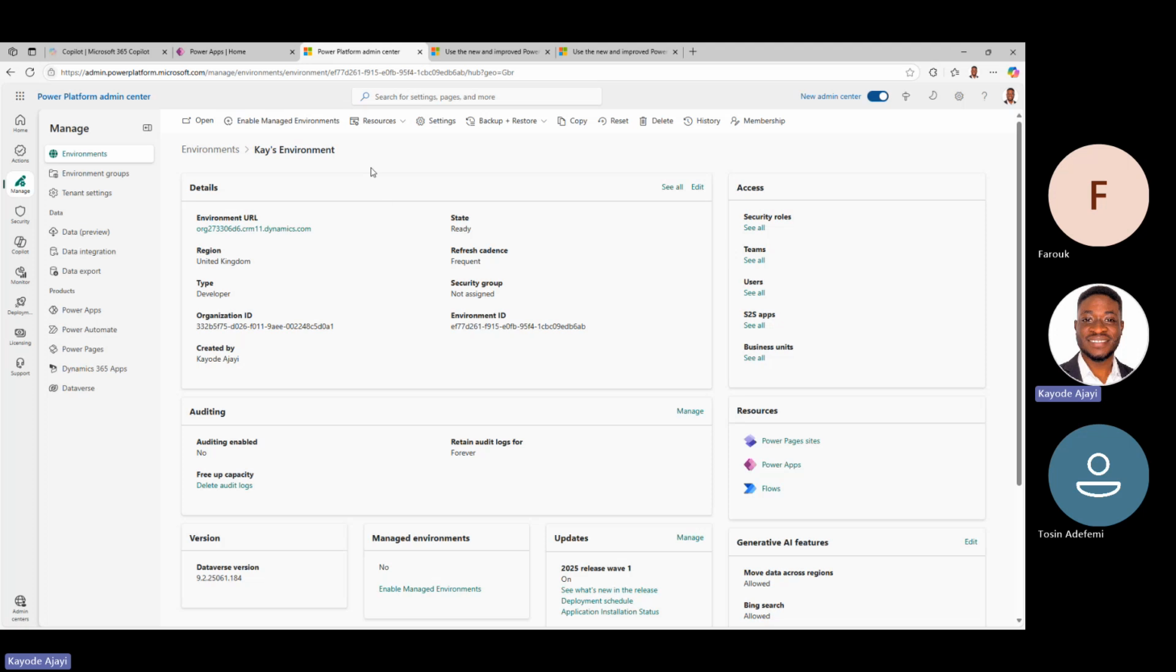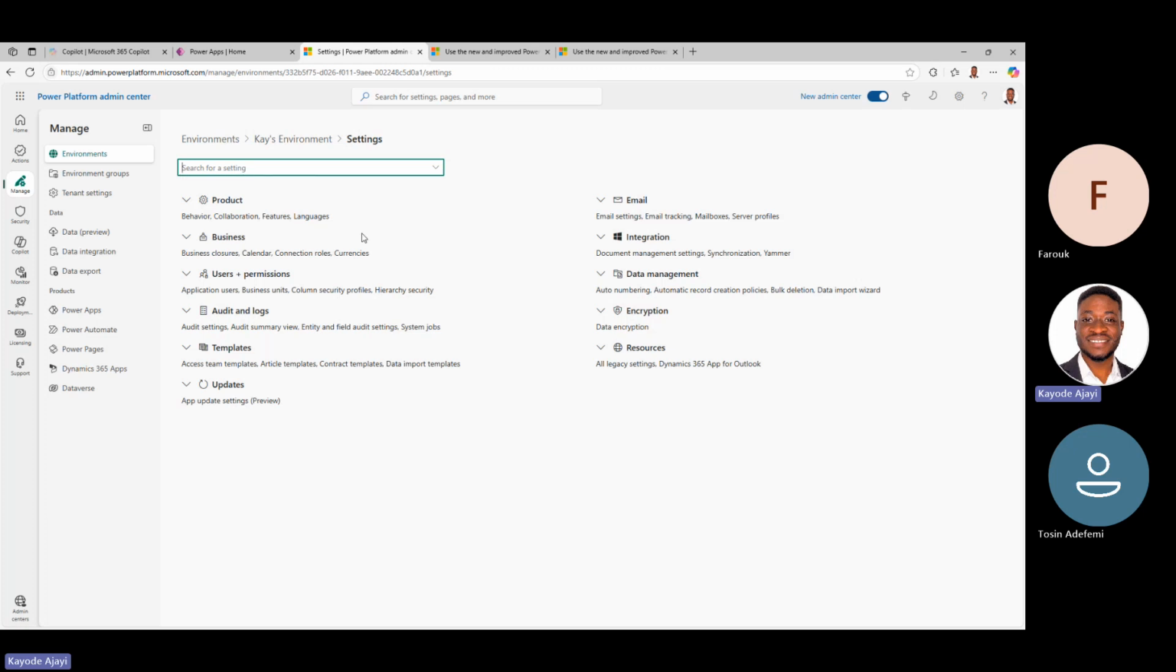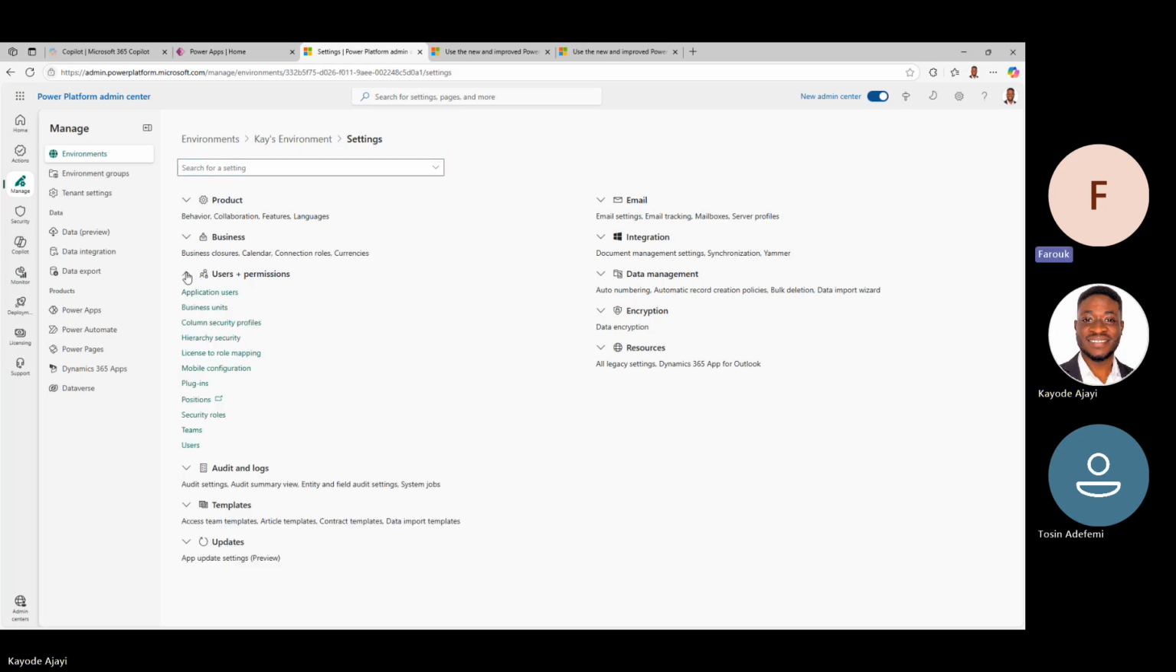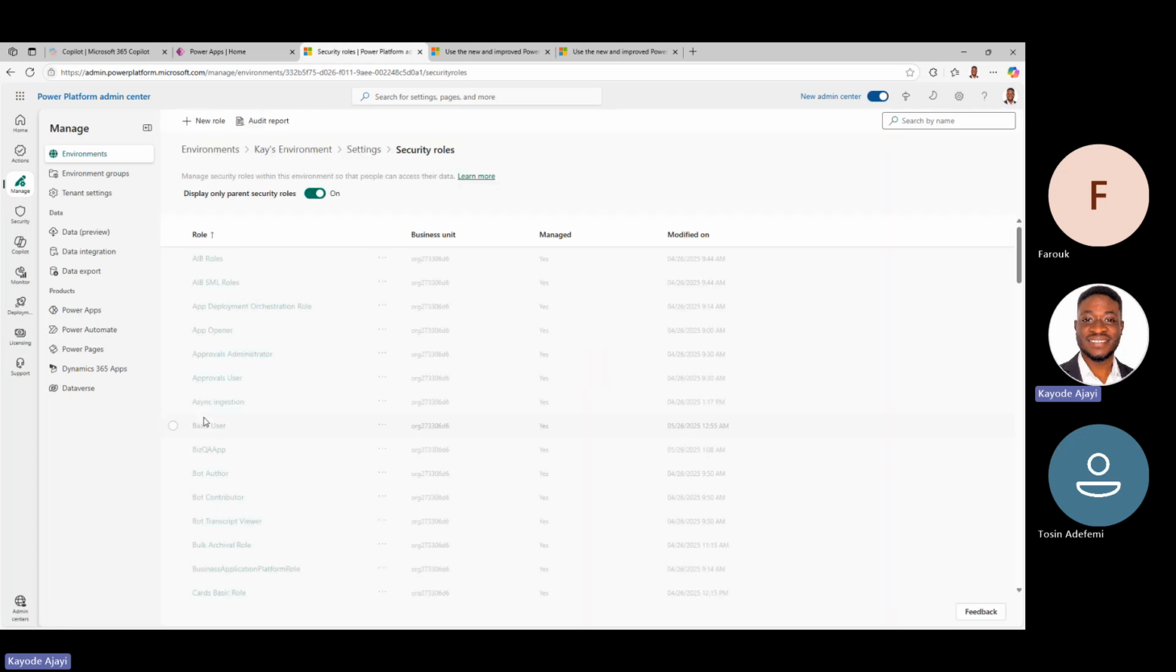Another area you want to look at is settings. If you click on settings, this is where you get the settings you can manage for your environment, right? You get to see all of them here. What we are doing right now, especially in the context of security, you'll find under users plus permissions. Under users plus permissions, you will see different settings that have to do with the security setup. Let us start from security roles. So users plus permissions, security roles, then you can click on that.